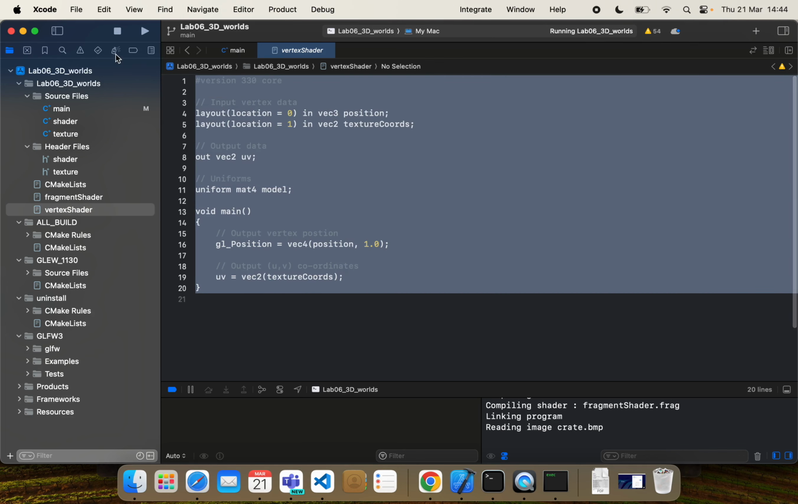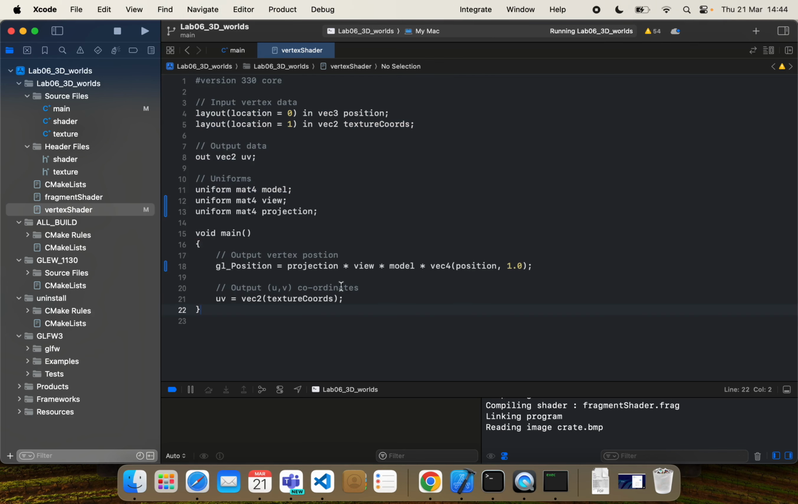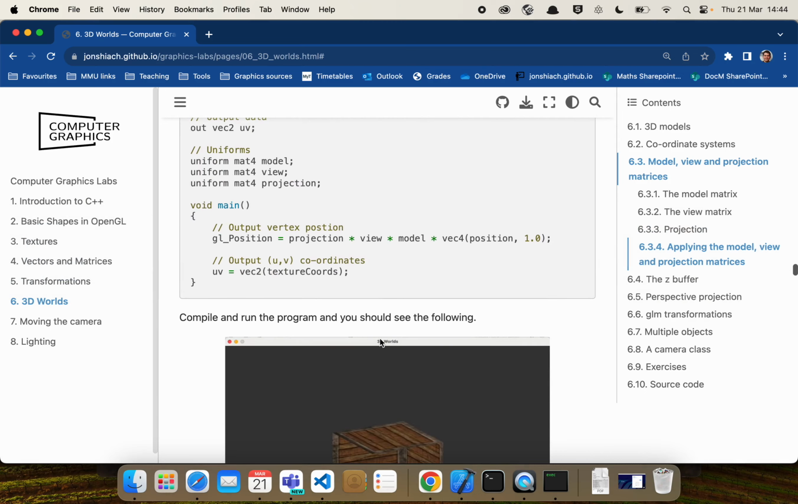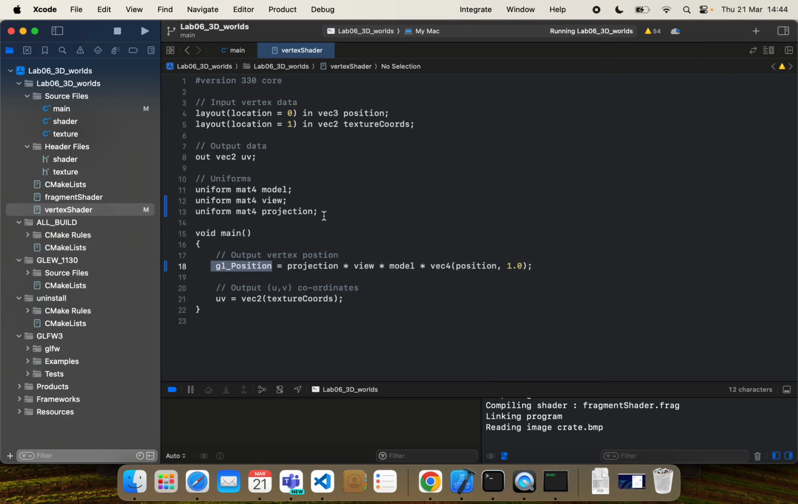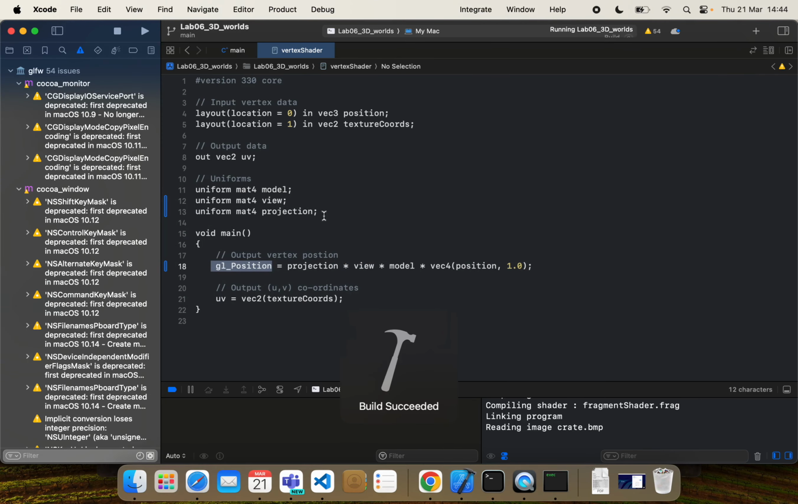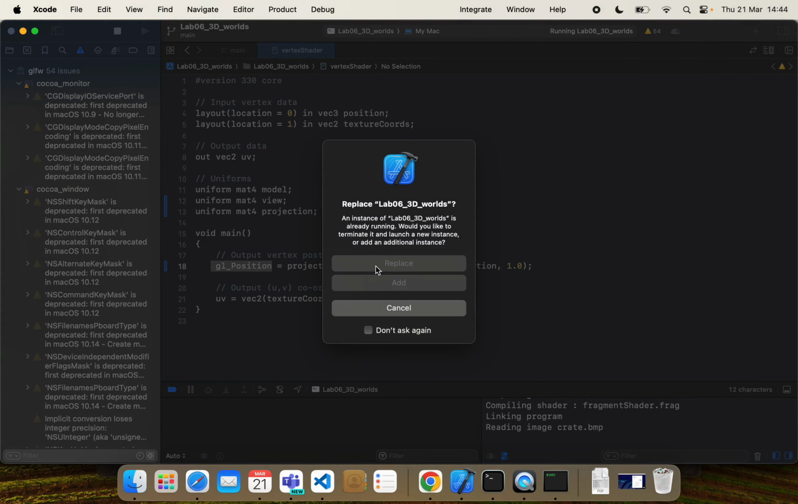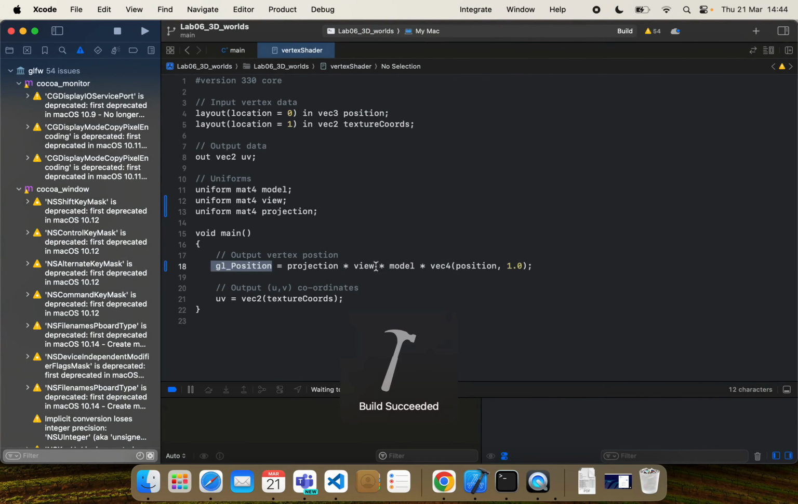I'm just going to replace that with what I've copied. Okay, so the difference being is now our position, which is our vertex position, is multiplied by model view and projection to give us our screen space position. Now if I run that code now, hopefully it all runs. Yeah, so it all compiles. Let's have a look, see what happens.